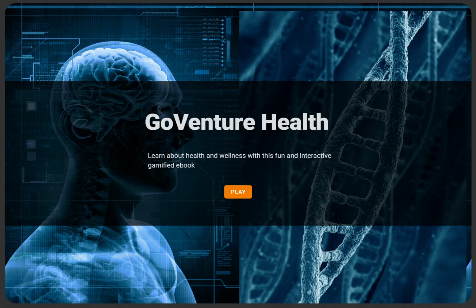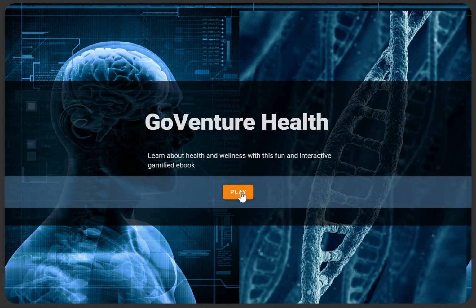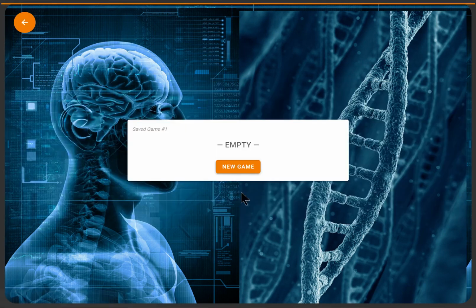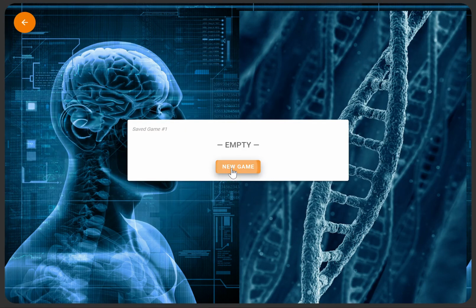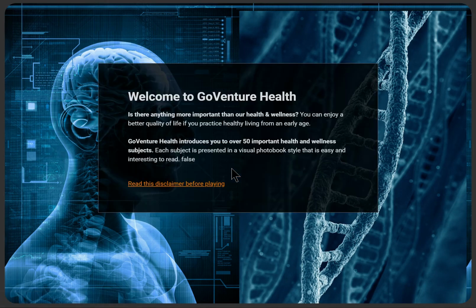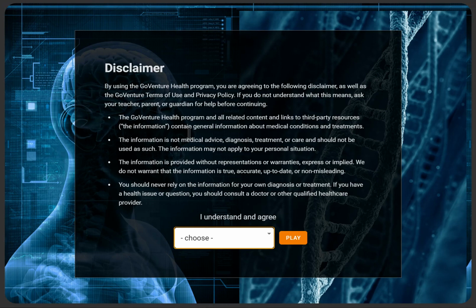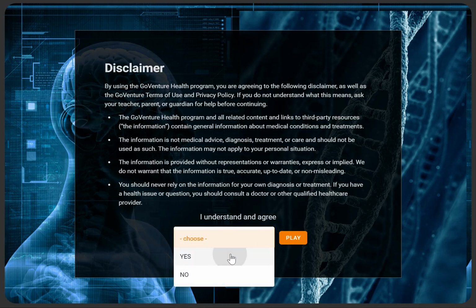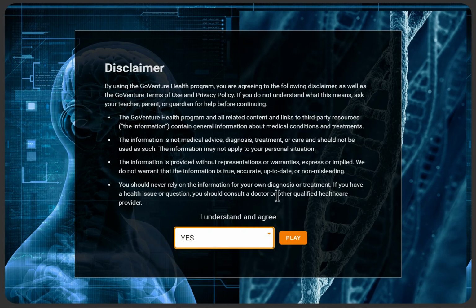This is a quick tutorial of GoVenture Health. After you log in and click play, you'll be able to play the game. Start a new game and read the disclaimer. You have to read and accept this disclaimer before continuing. If you're a young person, ask your instructor or parent for assistance before accepting this disclaimer.